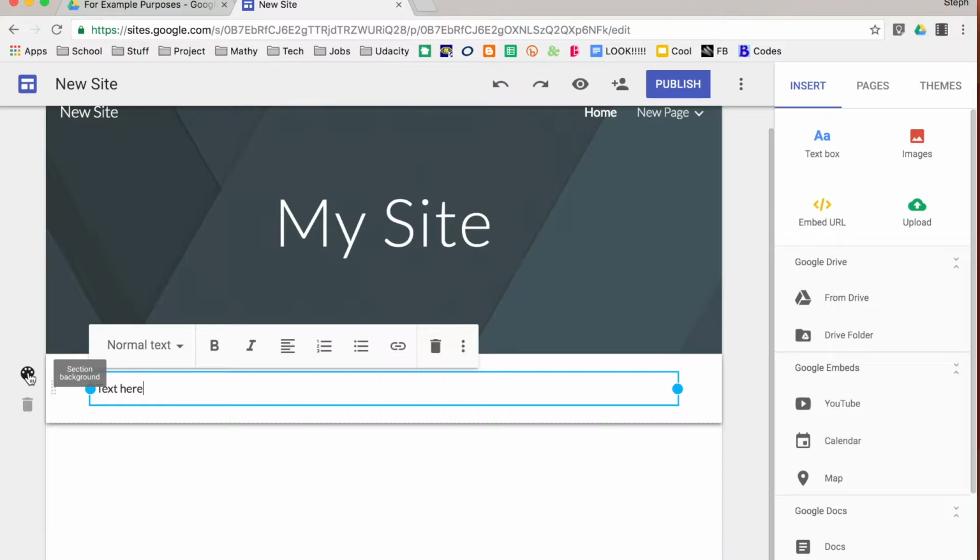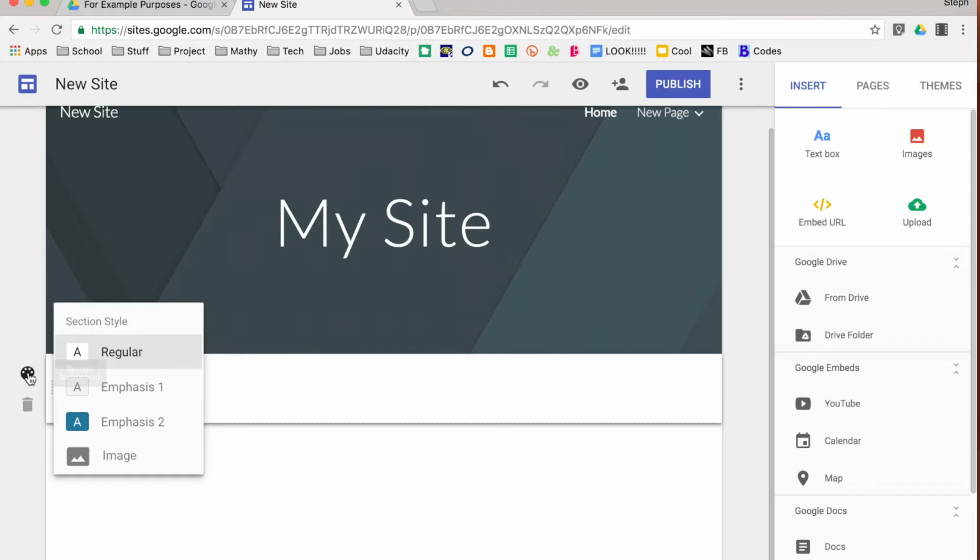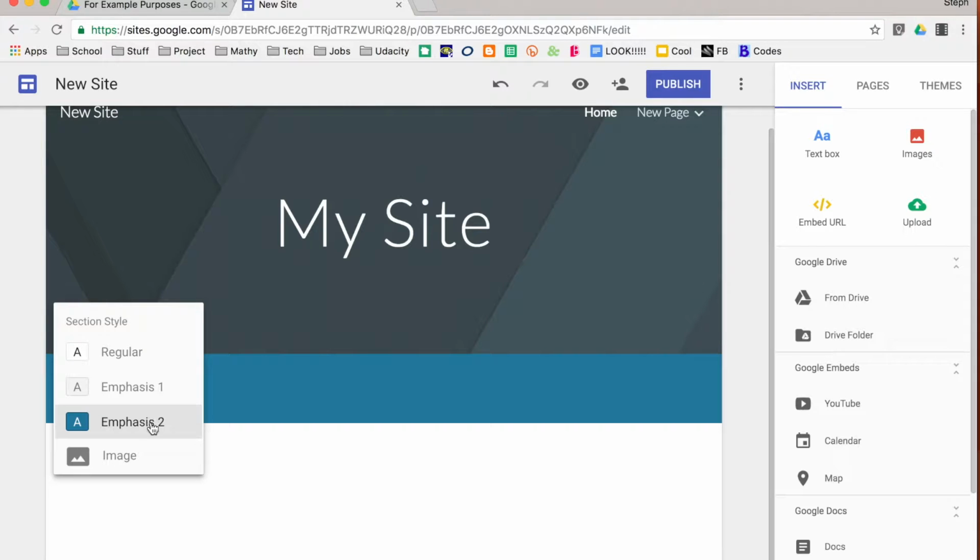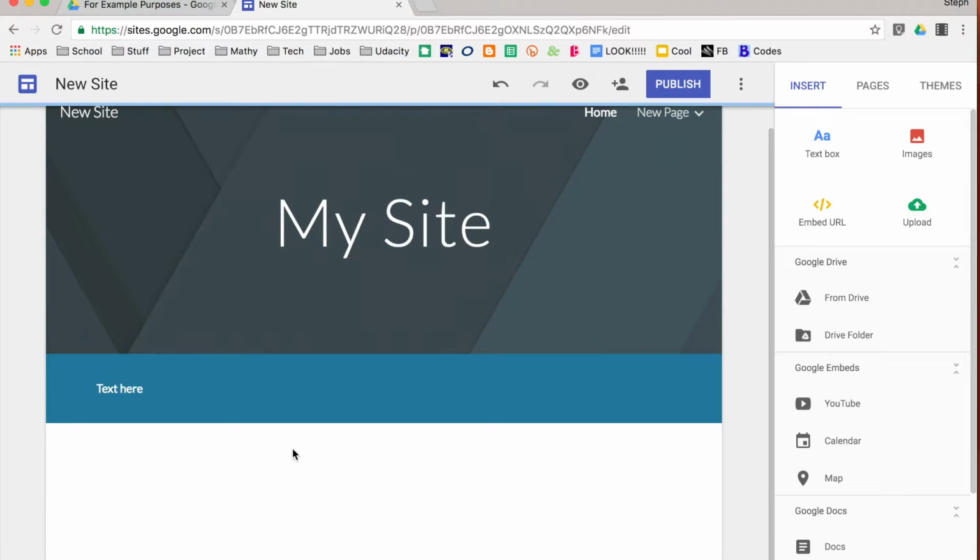Also related to text boxes is the palette on the side. This is actually for any section that you add. If you click on that, you can change what your emphasis is. So in this case, I'm going to click on that one, and that shows it blue. You can also add in an image if you want an image to go behind your content.